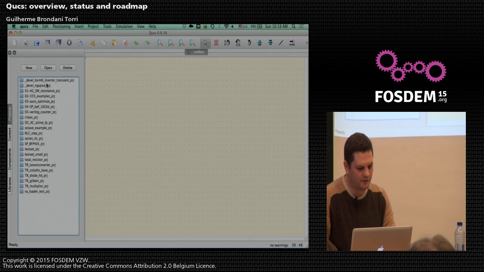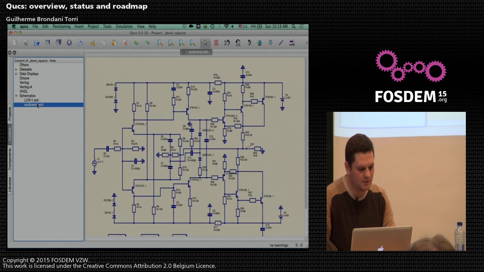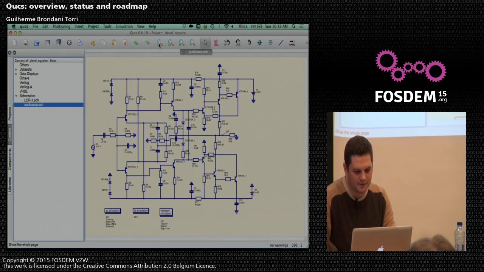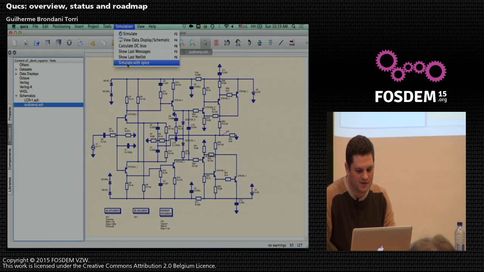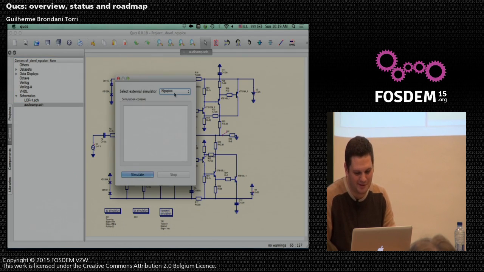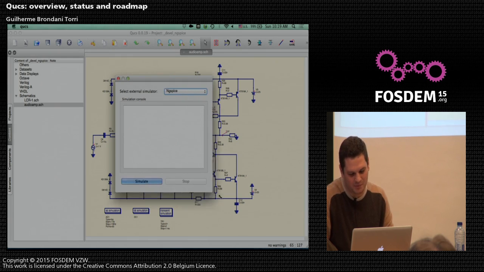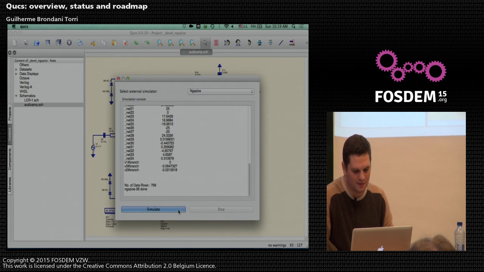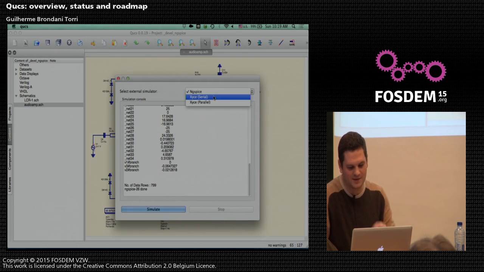So we have here this audio amplifier, which doesn't work with the current Qucs. And we are running an AC simulation and transient simulation. We are putting one voltage input, and let's see what we get on the output. Then we have here simulate with SPICE at the moment. We can run ngSpice first. And that's it. Cool. And then we can run Xyce serial.